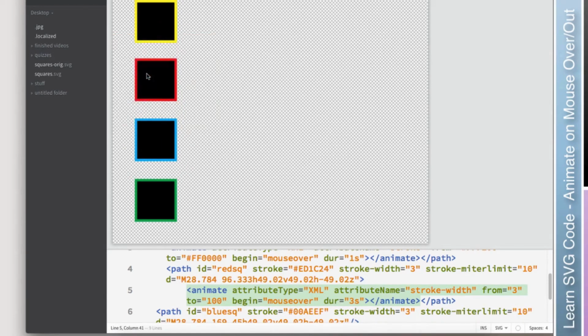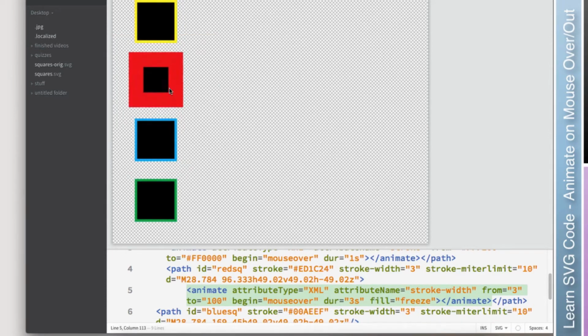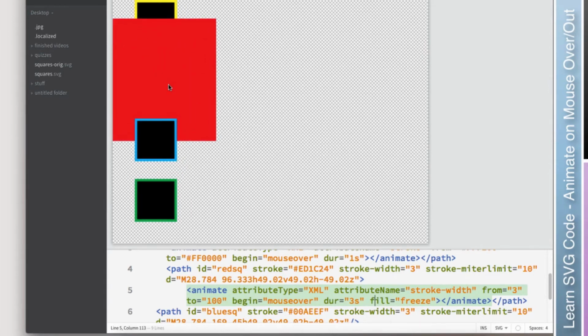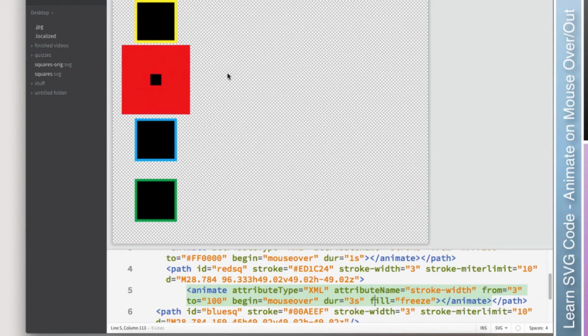So if you don't want it to jump back, we can tell it that we want the fill to freeze. And then what will happen is when it finishes, it stops, right? Now if I put my mouse back over that object again, it re-triggers this, right? So you can see it kind of bounces, kind of resets, and depending on how I do it, you can get sort of a bounce effect, which is kind of how it is.